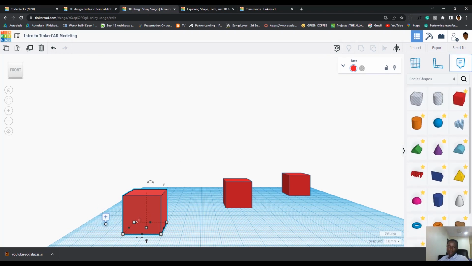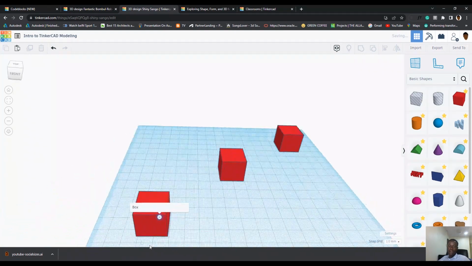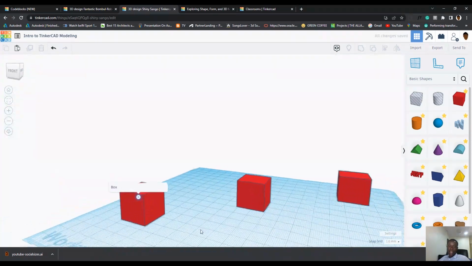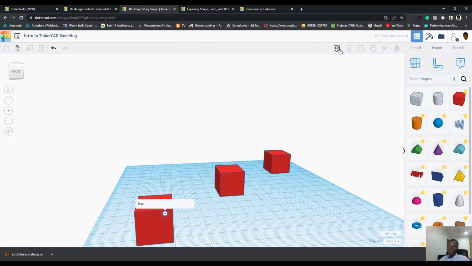I'll go ahead and place a note here and call this "this is a box." Immediately I do that, you can see that the note will continue to fly around my model according to my view, right? But now I don't want to see this note anymore. All I need to do is click on this icon that is here, and then it turns off all the notes that you might have placed on your design at a particular given time, right?